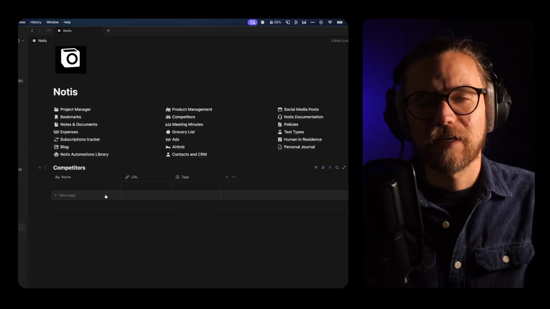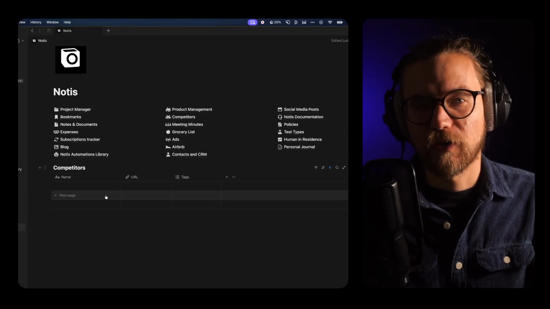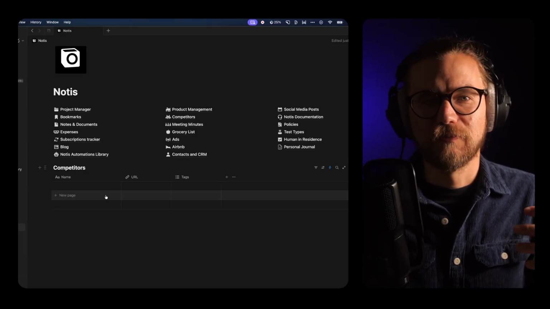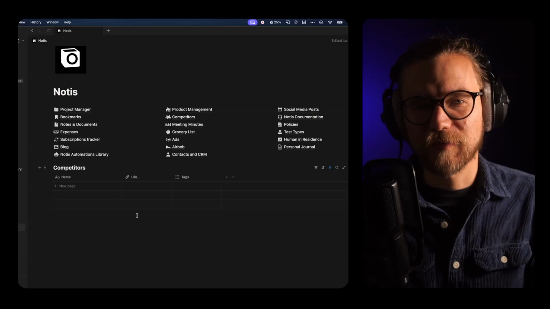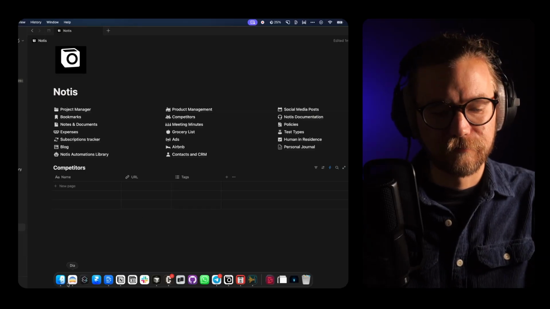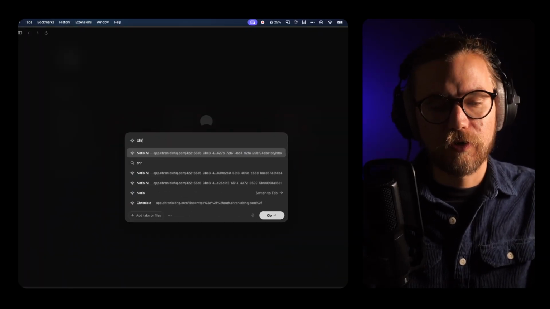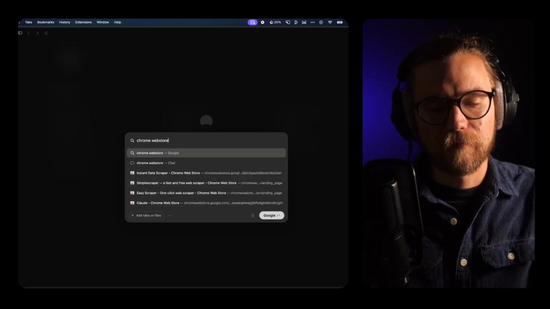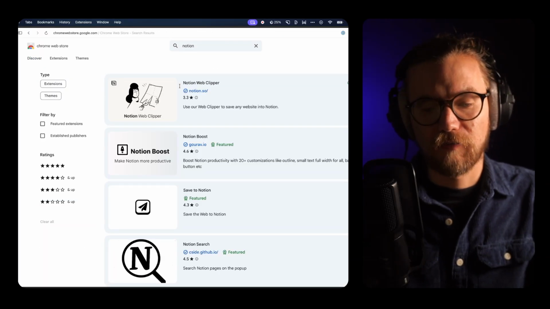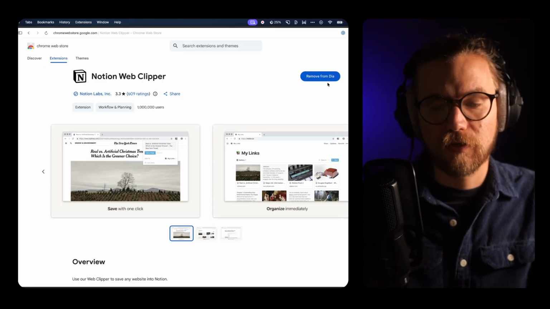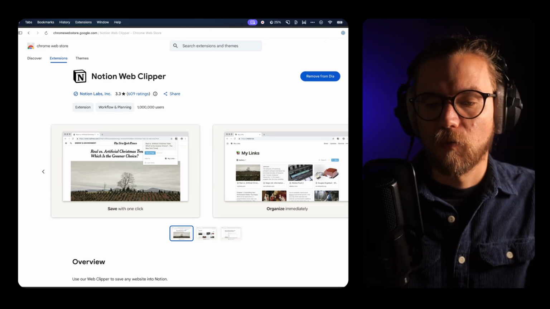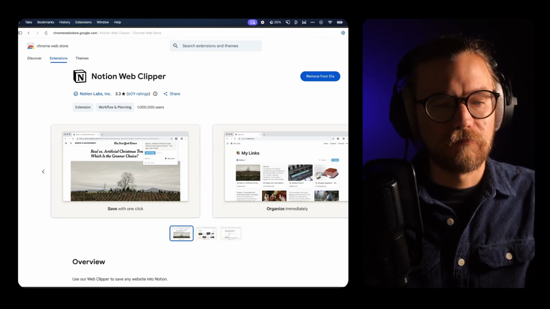Once we have this, the last step is we want to set up the Notion web clipper to add a new competitor from any website whenever we're browsing. To use the Notion web clipper, you will want to go to the Chrome Web Store and search Notion. You should have the Notion web clipper as the first option, and make sure that you install it. Once you've installed it, it will appear in your browser.